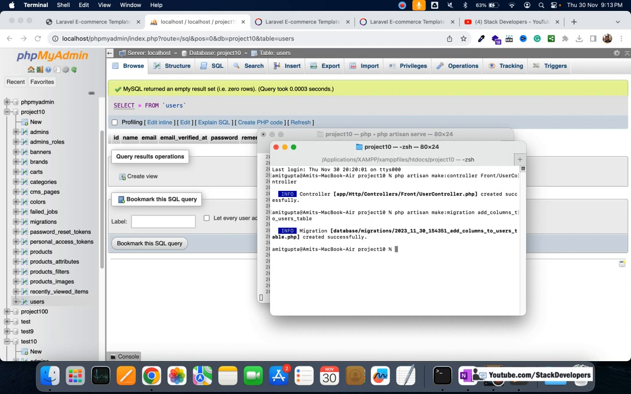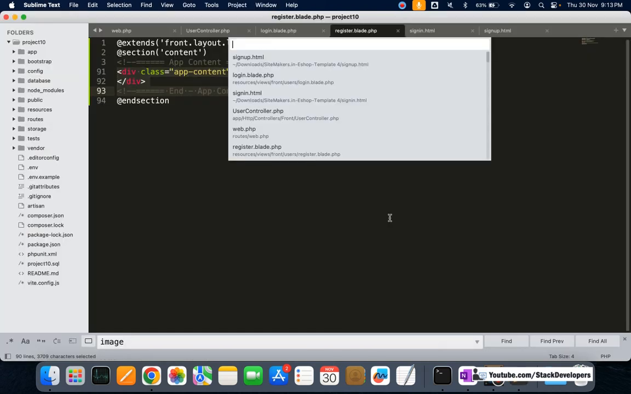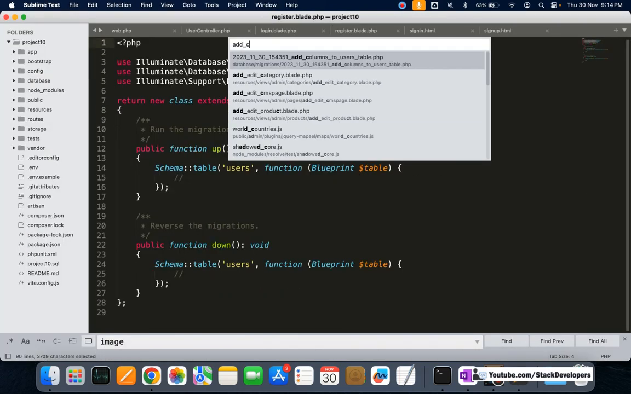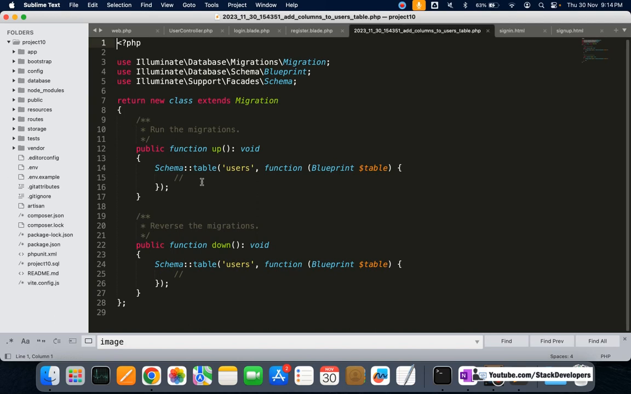So let's see, add columns to users table. I'm going to open this file here, add columns to users table. Here you can see we are required to add the columns that we need in the users table.